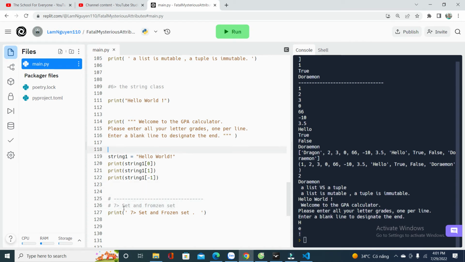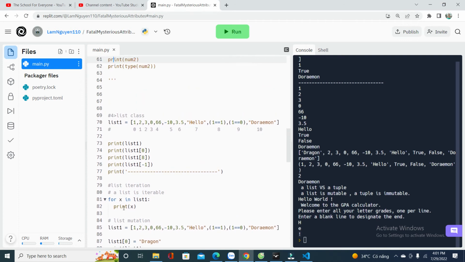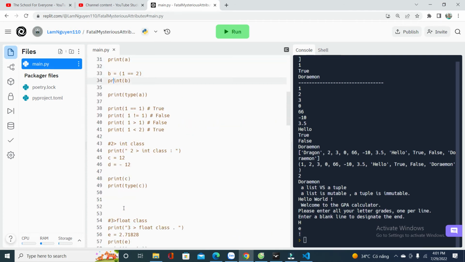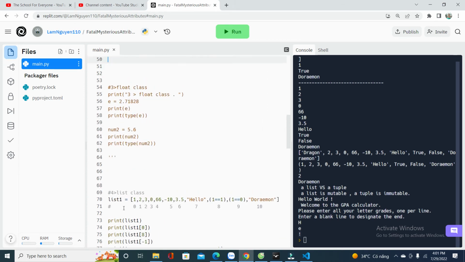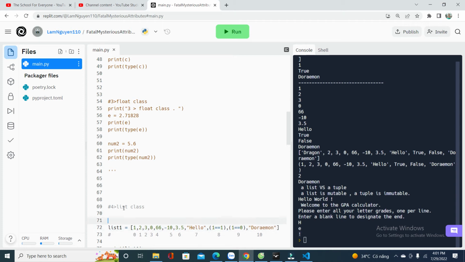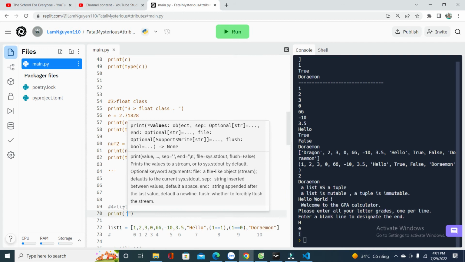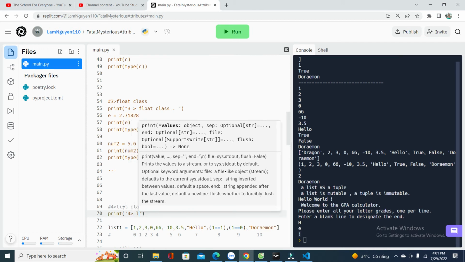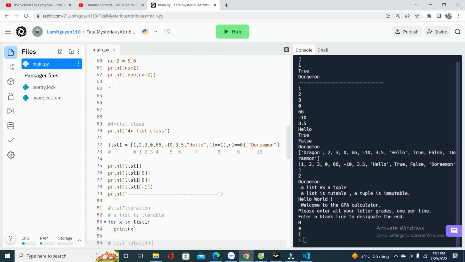Okay. So I think I'm gonna. It's a little bit messy. So I think I'm gonna print out some of the prompt here, so make it a little bit nice. So print. I'm just gonna print out for the list class. So this is not gonna change the code at all. So don't worry about that.